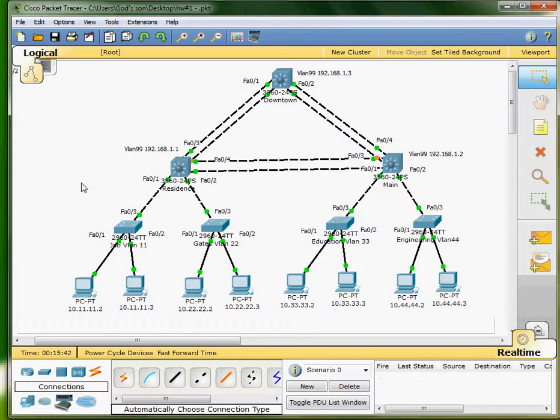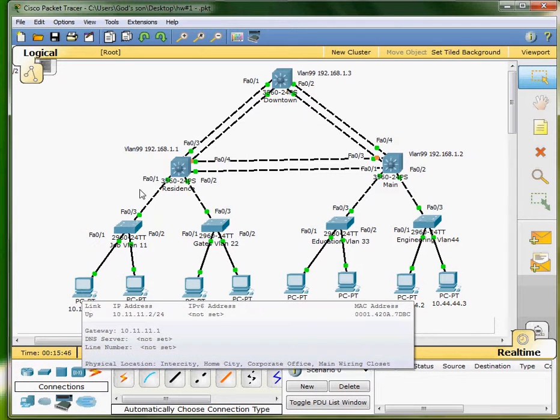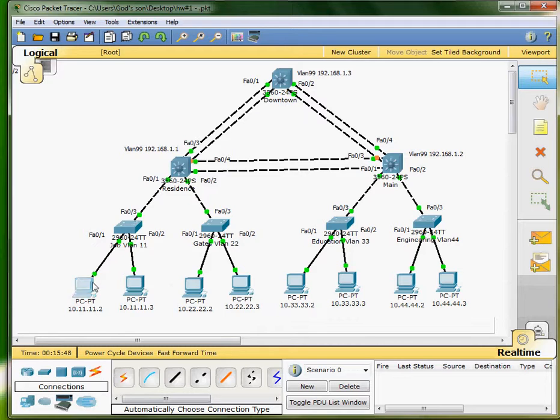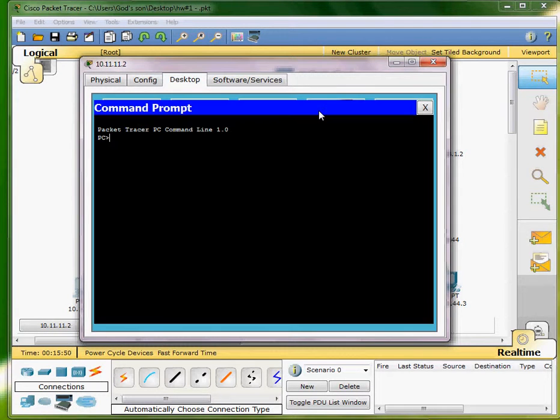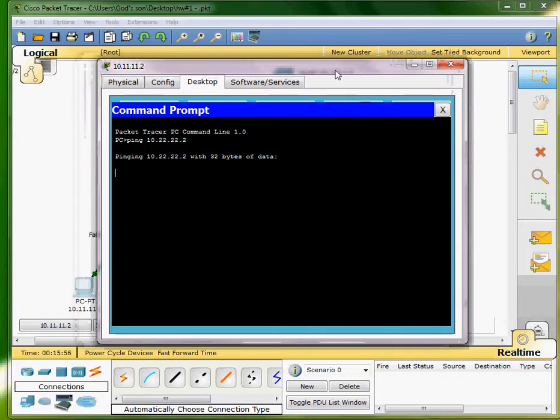So at this moment, we should be able to ping from this computer to this computer. So let's try it. Ping 10.22.22.2. Something happened. Oh, request timeout. One more try. Timeout again.